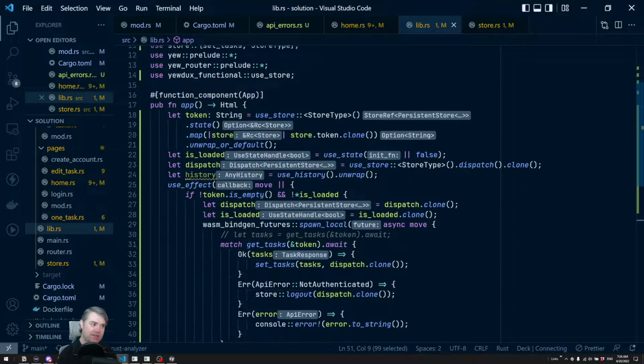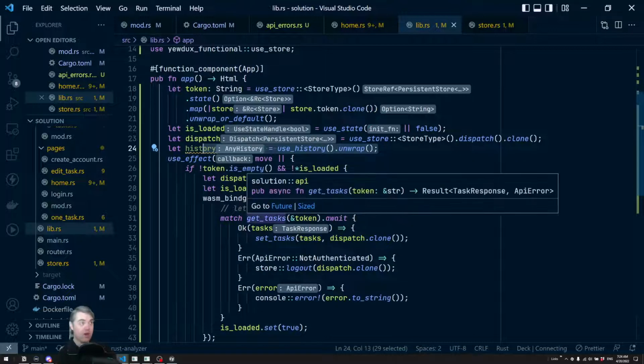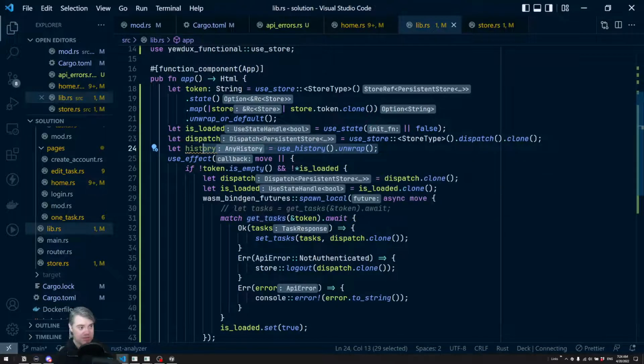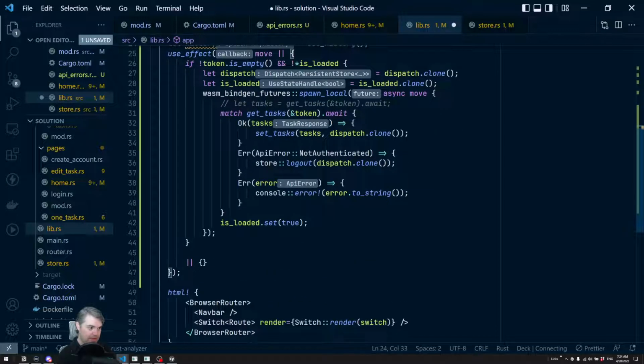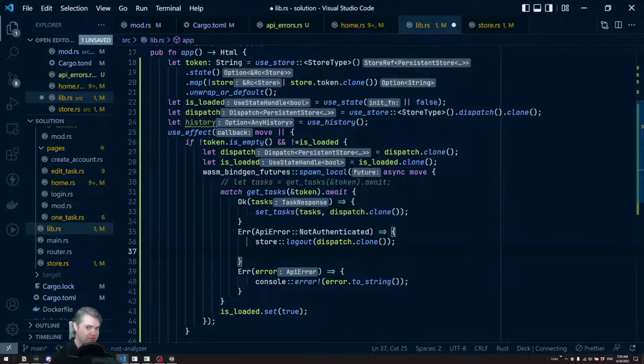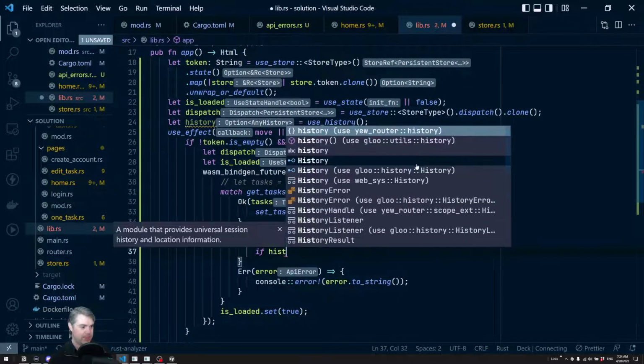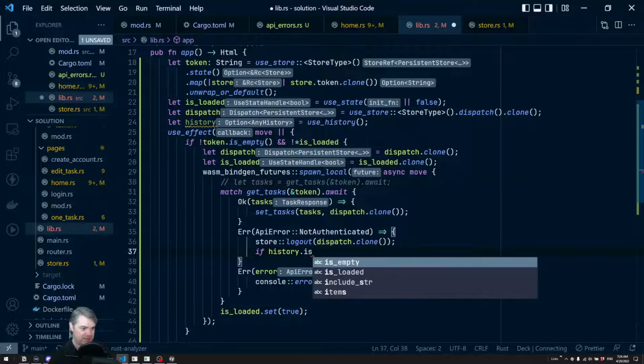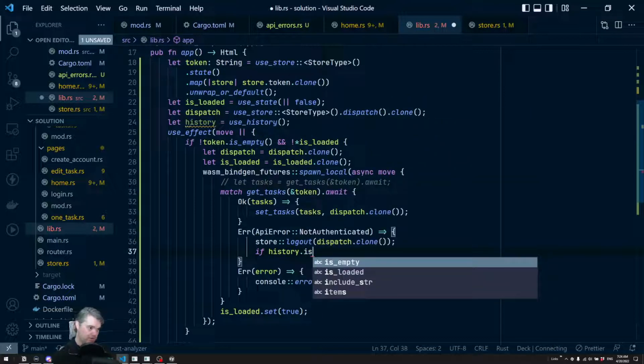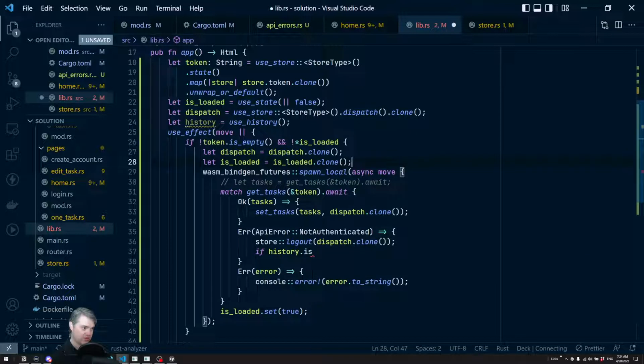So I need some other way to do this. We could check to see if we do have a history, like if we are inside of another route. That might work. We could maybe grab the history here. And then inside of authenticated, let's just see if we have a history now. So if history.is_some, I think we have to clone you all the way down.